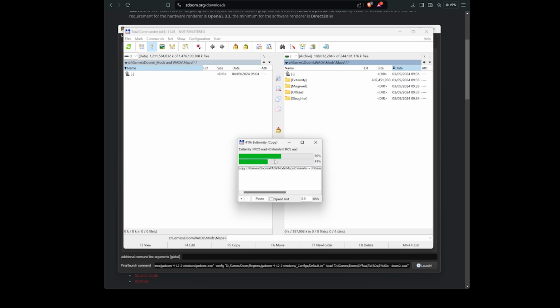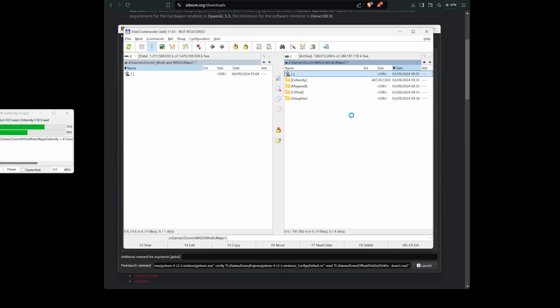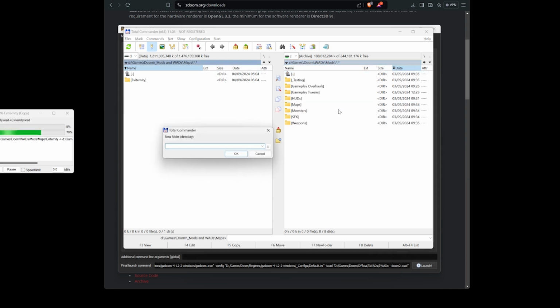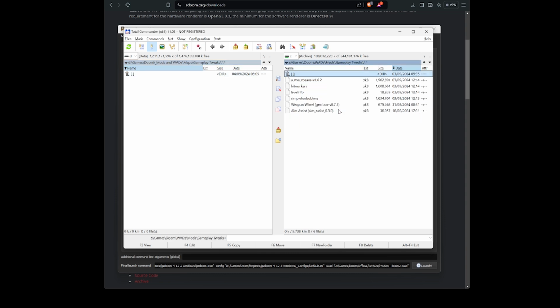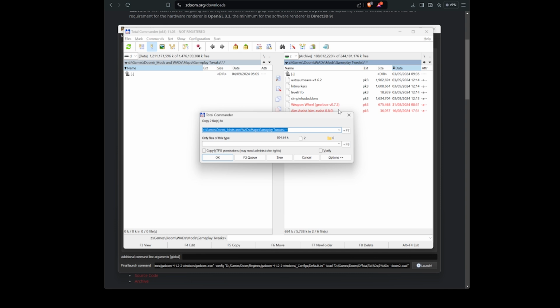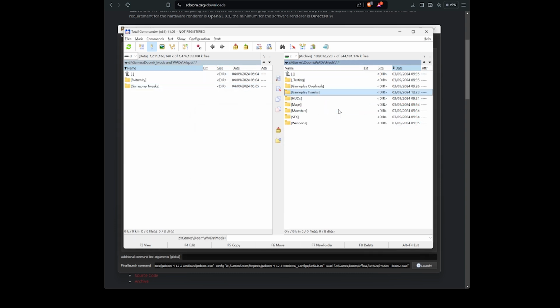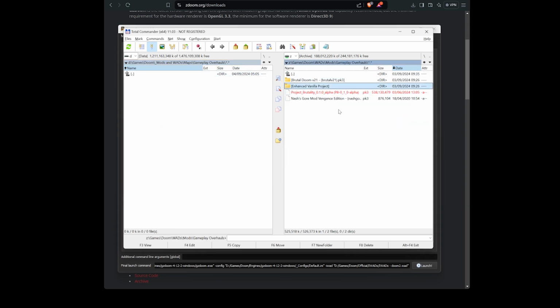So I'm just going to copy this across. And while that's copying, I might also copy a few other things. I'm going to make a directory called game. You can make any directories you want. This is just the way I've done it because I like things to be neat. Gameplay tweaks. And we're going to grab weapon wheel and aim assist, which is what you definitely want if you are playing on gamepad. I'll also put in gameplay overhauls, and I'll copy over Project Brutality and Enhanced Vanilla Project for a demo in a sec.